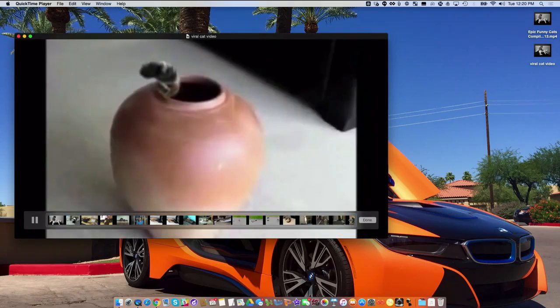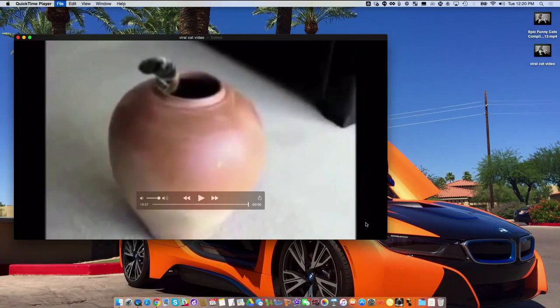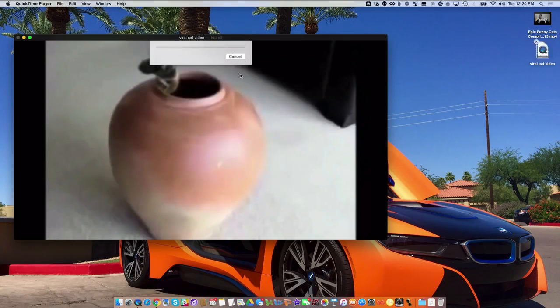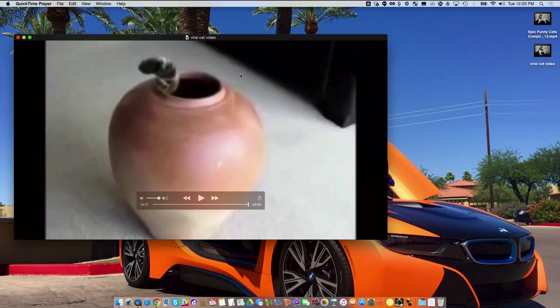They're right there. Edit. Oh, I didn't pause it. Okay. Edit. Split. Just click that. Done. Replace it with the new one. Boom. Just clipped it. Difficult?